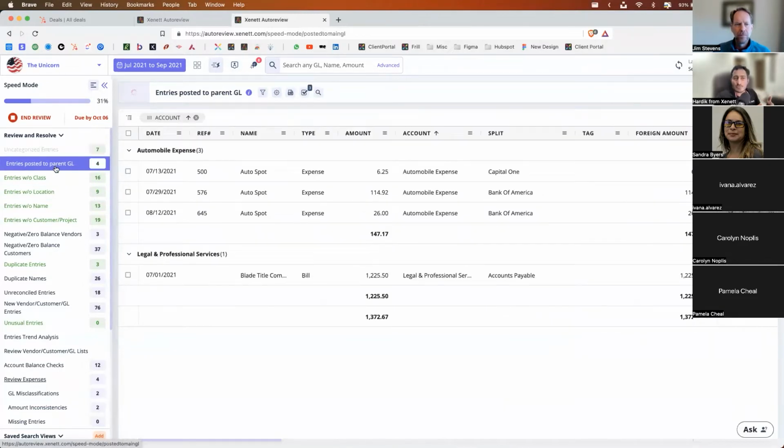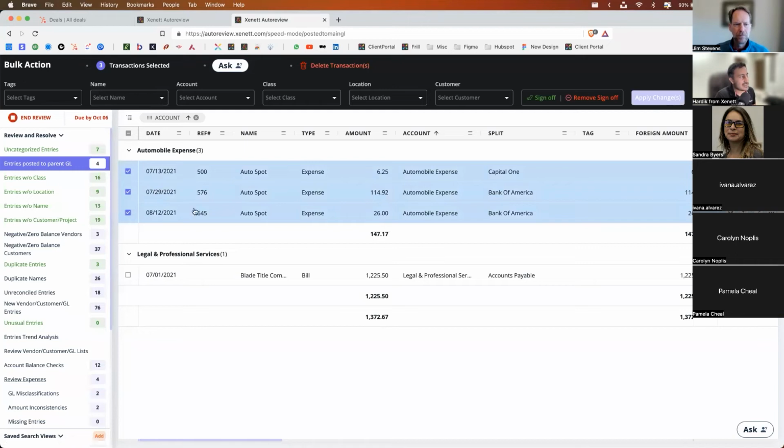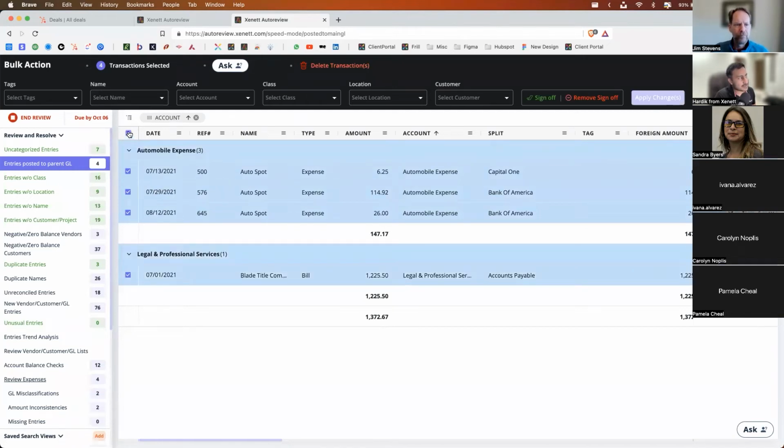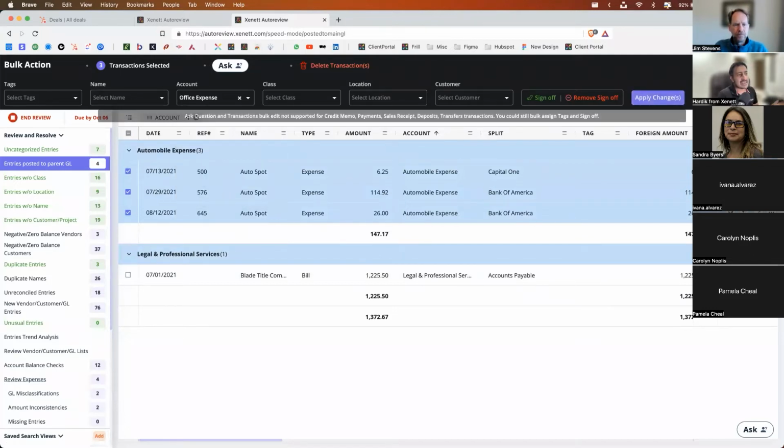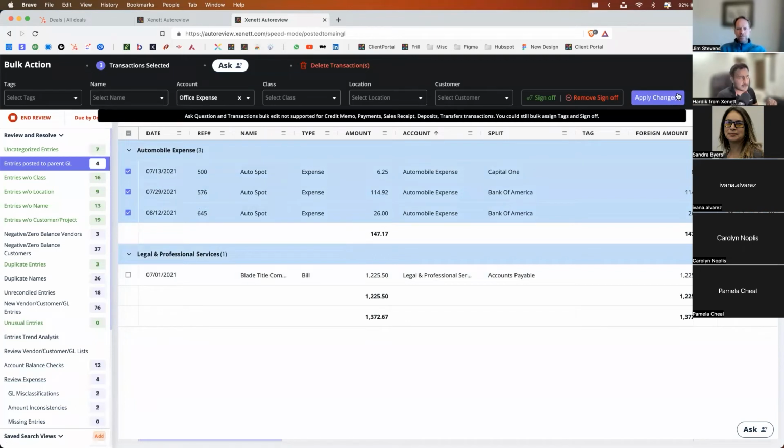Then it says entry posted to parent account. I'm pretty sure most of you guys would come across this. If at all there are transactions recorded to parent accounts, which ideally should be recorded to sub accounts, it's gonna show up here, and it needs to be moved to the sub accounts. All you could do, just select them all. Like in this case, I can select them all, and you can also use this, by the way, to select them all. And you could say, in this case, let's say if all this automobile transaction I wanted to move to, let's say, one of the accounts, let's say office expense or whatever, and I can save it here. So I can also do bulk changes here as well.